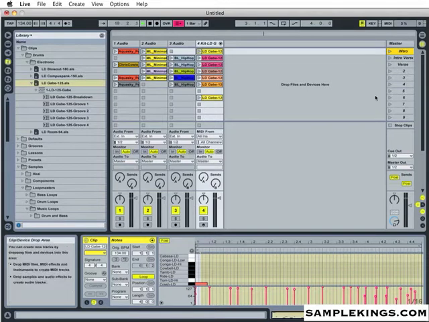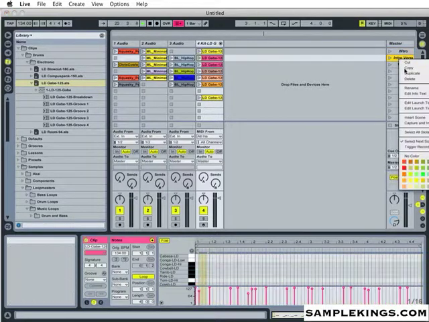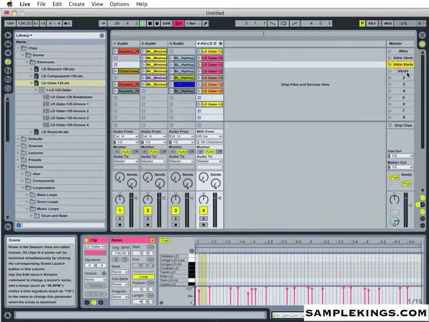I can also copy and paste scenes if I'd like to. I can duplicate this scene, and let's get back here, hopefully the software won't mess me up a little bit. Here we go. I can duplicate this scene and say duplicate. And it does. I duplicated that same scene again right there.